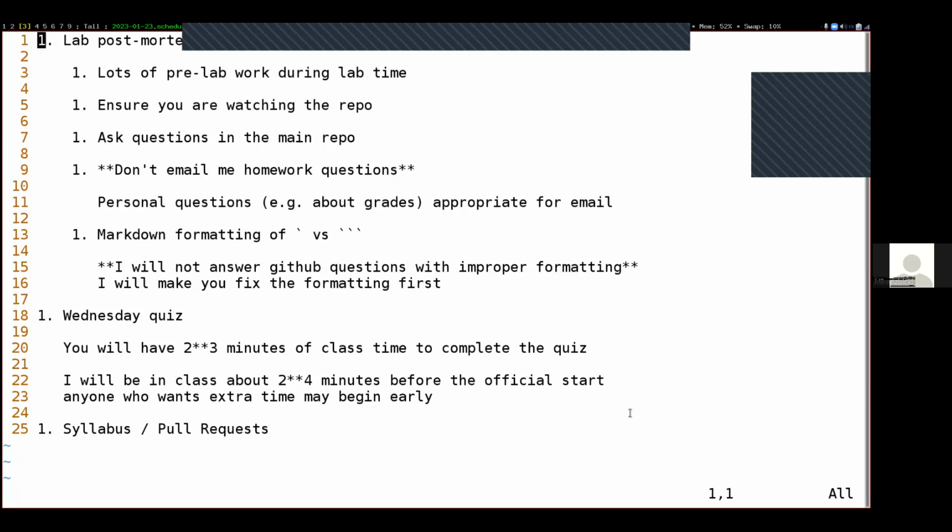Most lectures, I'm going to start with, so this right here is Vim that I have opened up, and just a little outline of things for us to talk about today. This very first thing here, quick postmortem of the lab that we had on Friday.